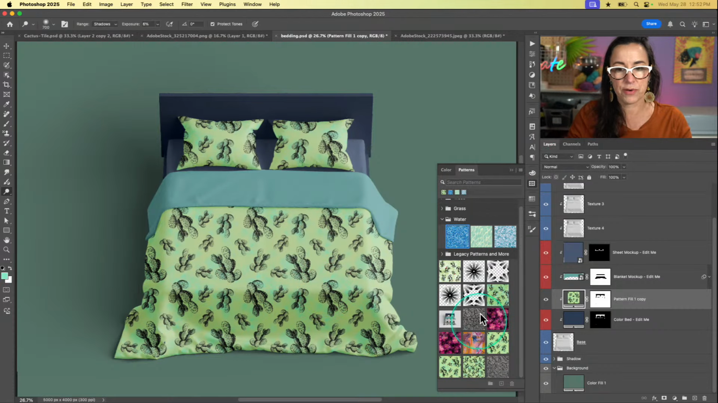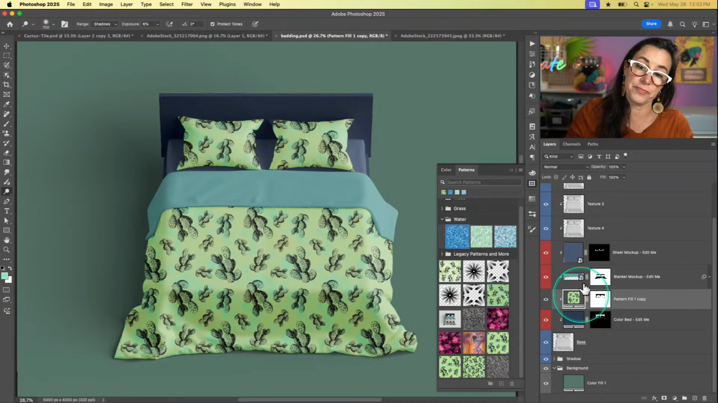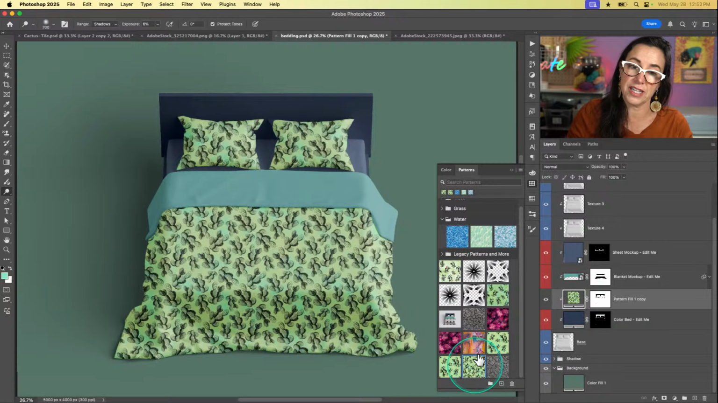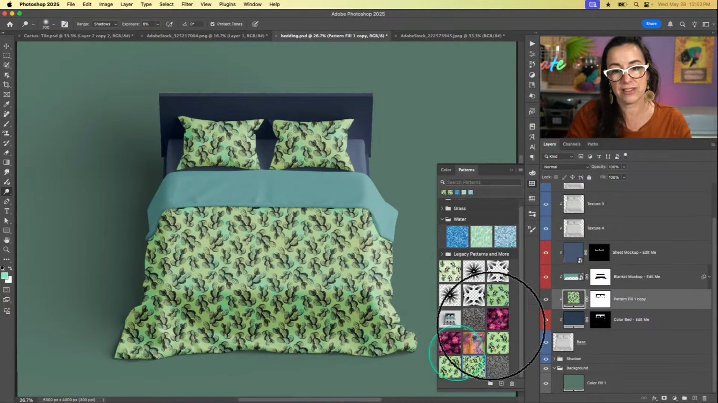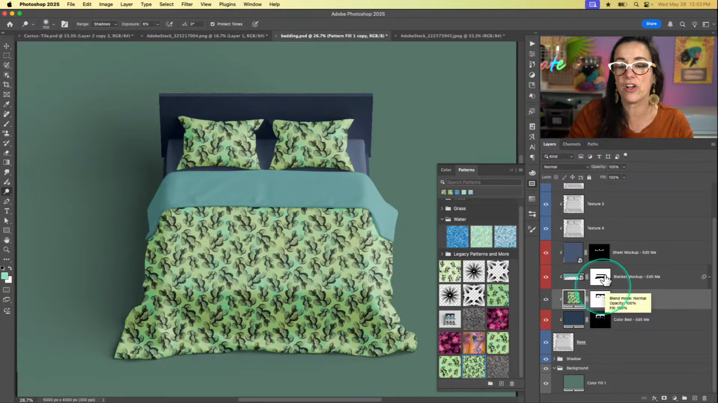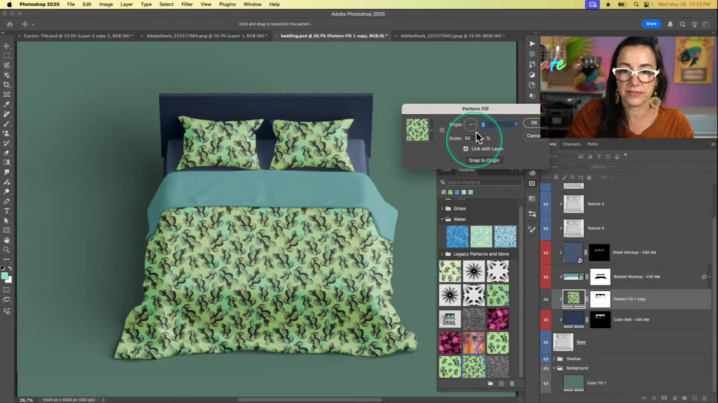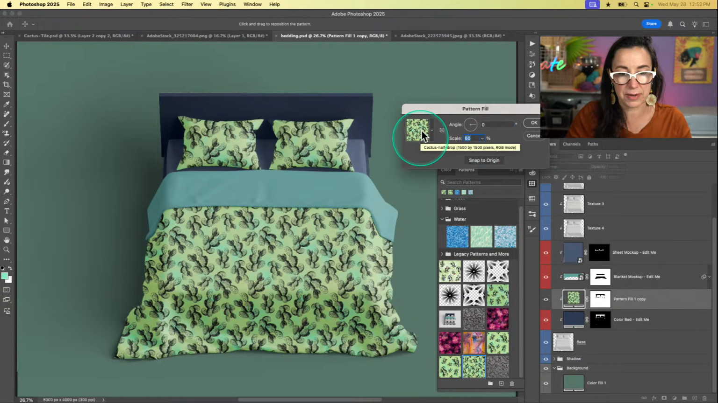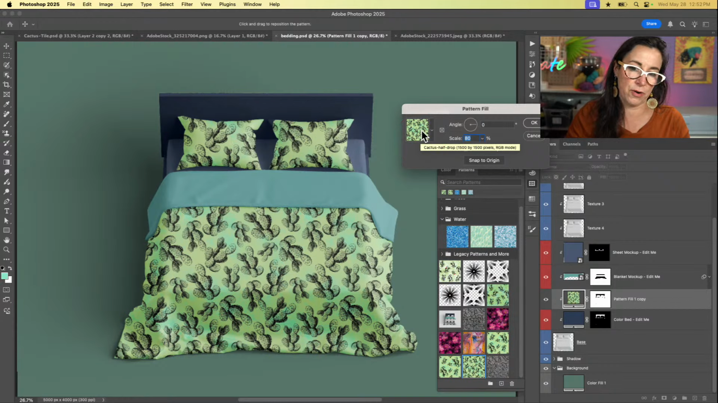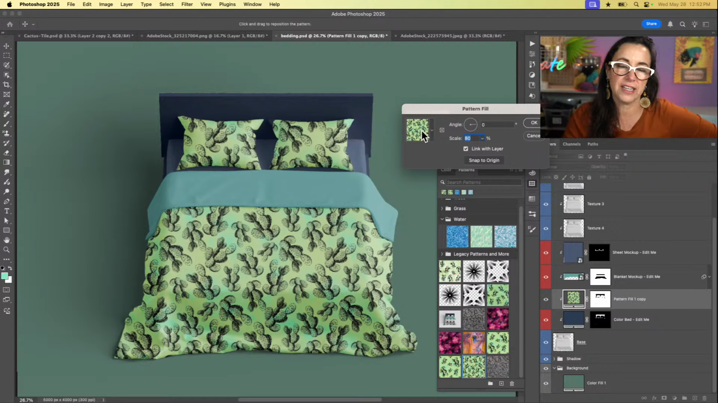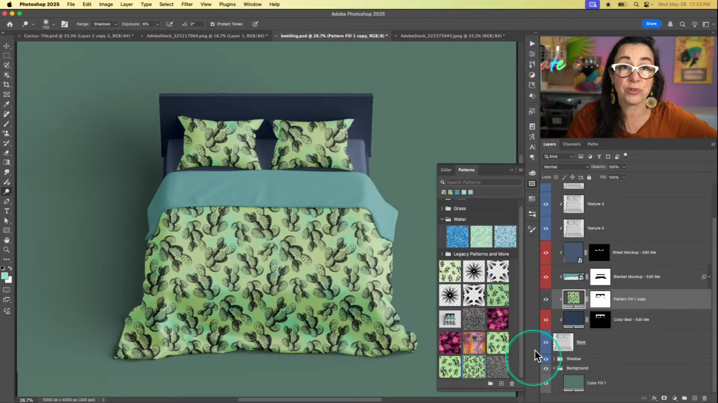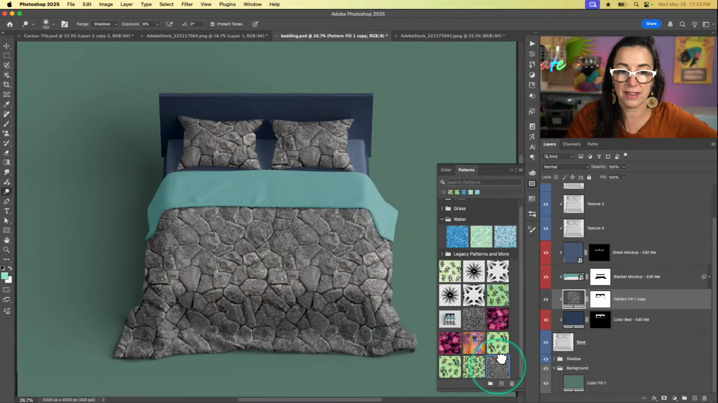Pretty cool, right? If we want to see our half drop pattern, we don't have to double click here. You can just click in the patterns panel. And so that's how that looks. Then if we want to change the scale, you have to click in the layers panel on the pattern itself. So maybe we want this one bigger. I would probably scale that up a little bit more, maybe 80%. That's kind of fun. I would put cactus sheets on my bed. Looks good. If we want to see how our rock pattern looks, we can click on that.